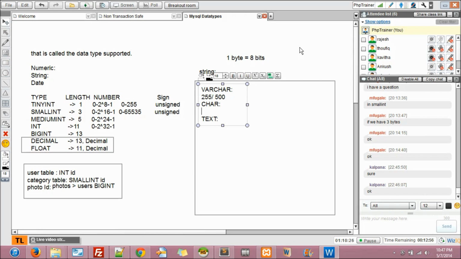Now the same thing, when I say 255 or 500 size, it can store that much amount of data. For text there is no length; it has a certain limit, but you can put any amount of content into it. So char and varchar have the same purpose. Now what's the difference here?